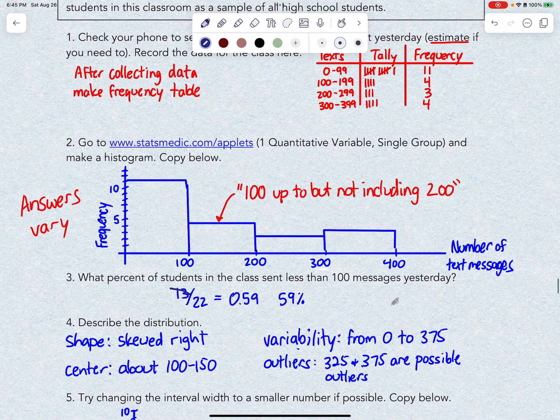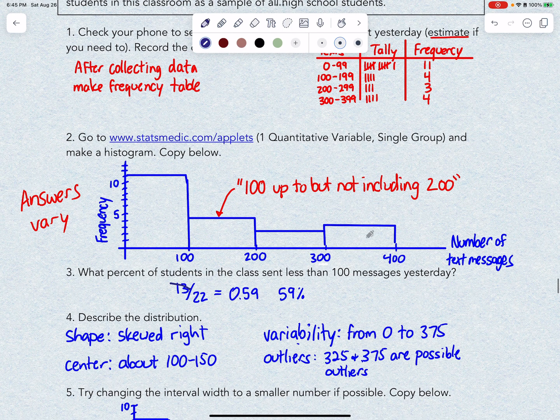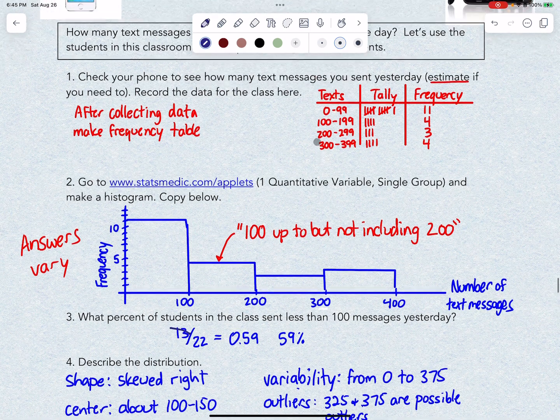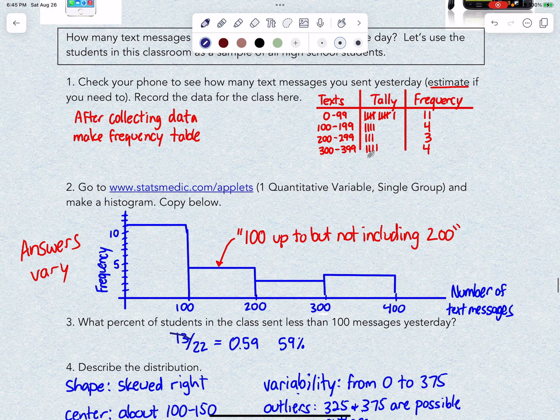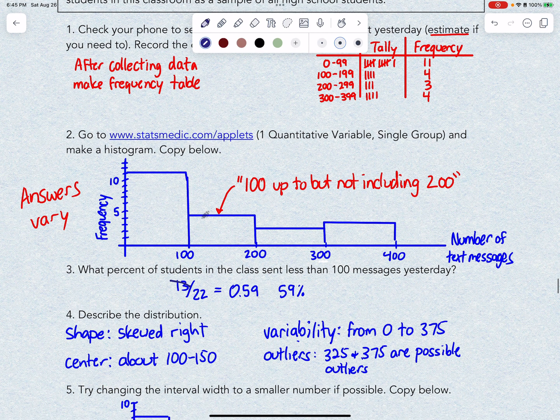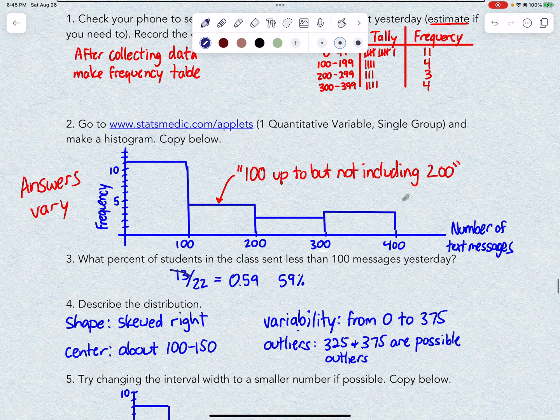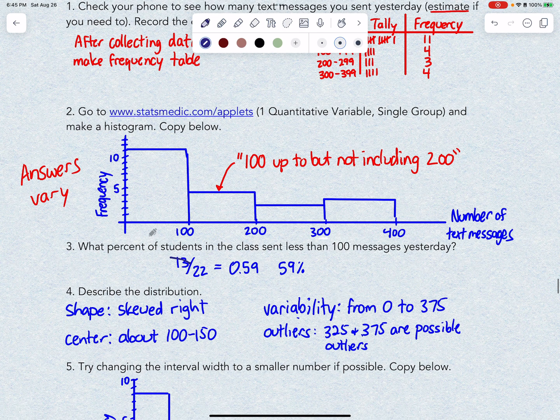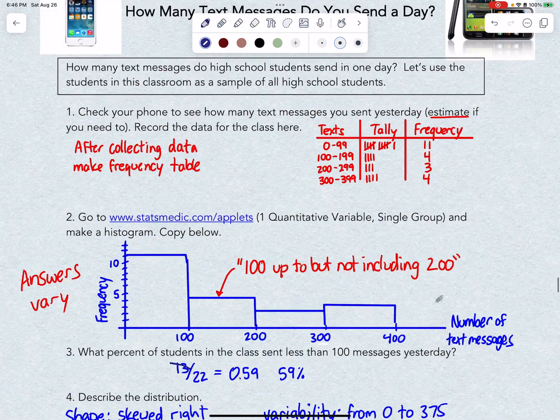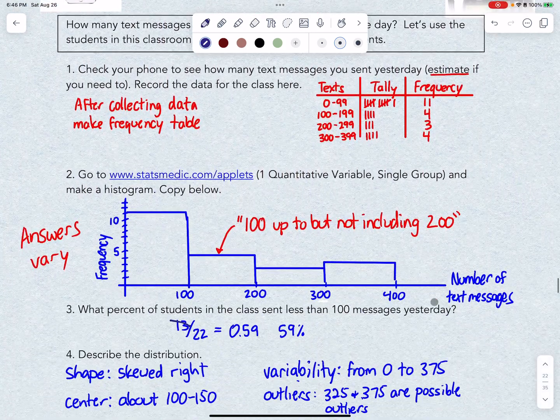And I don't have the specific data on here. I can't really tell if there's outliers here. If I looked at specific data that we had, then I could tell that I actually had an outlier. But on the histogram, it's kind of hard to see sometimes. I might have an outlier out here, the ones that are 300 or above 300. Variability is from 0 to 375 because I was given my original data. I just don't see it here.